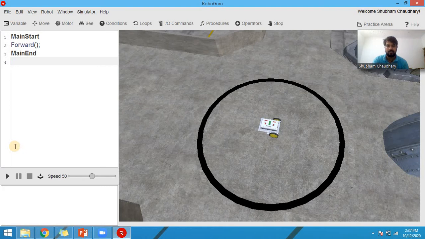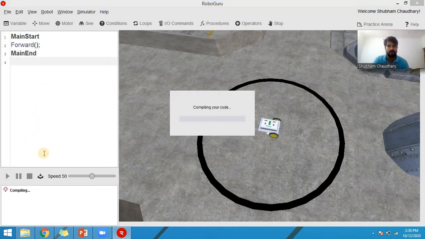Just to give you the second rule, it's very important that you should write the entire program between this main start and main end. We have written forward, right? It should be written between main start and main end. Nothing should be before this main start, nothing should be after this main end. If I run this command, you will see that robot will start moving forward.